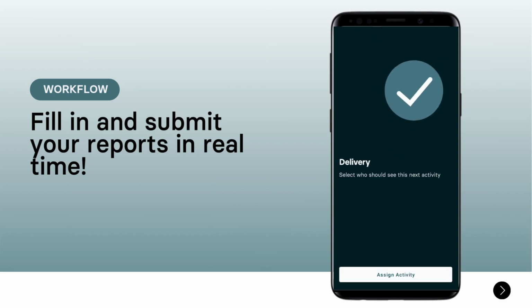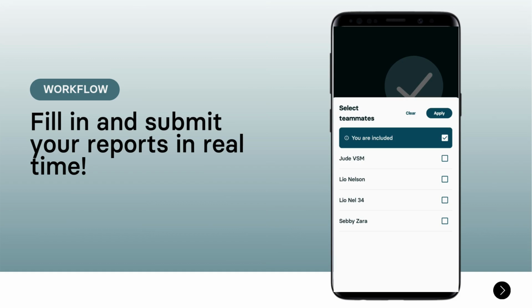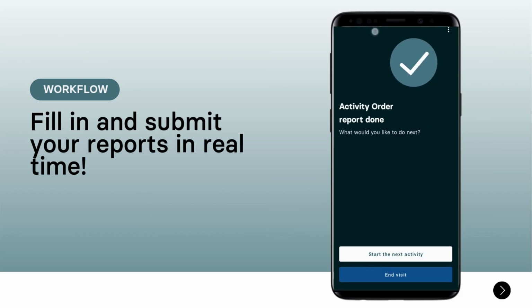Once the order activity has been filled in, it then redirects you to the delivery activity, which you require to assign someone. So if I click on assign activity, I can either assign myself or as well someone else. So in this case I can say Sebi Zara. I apply. And then I simply proceed to end my visit.